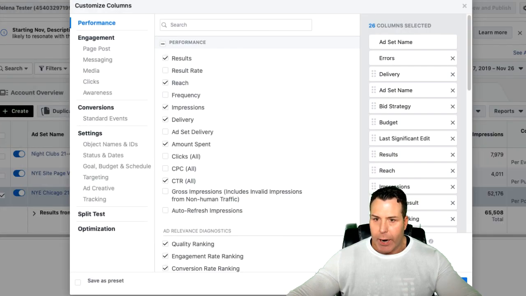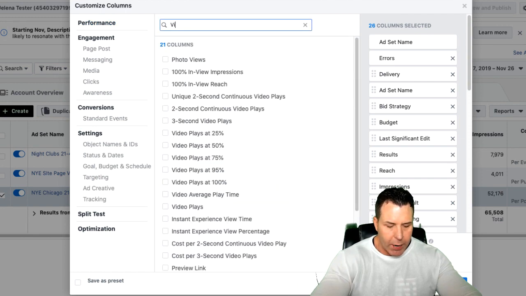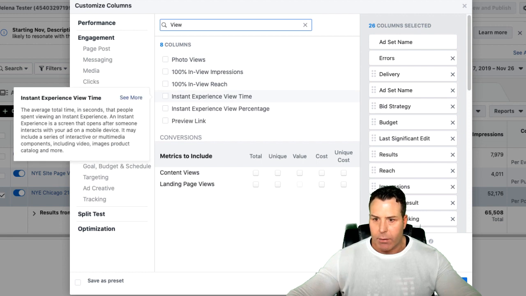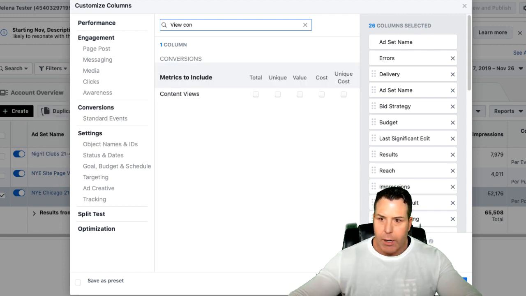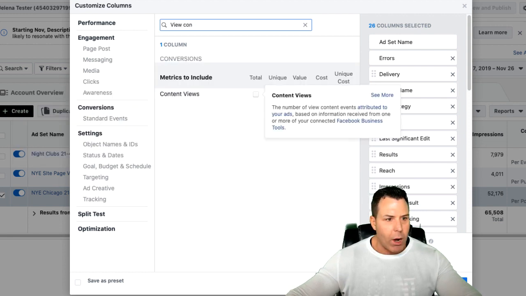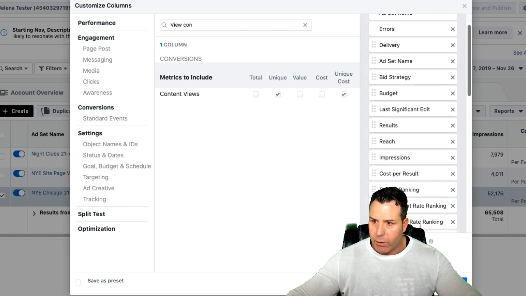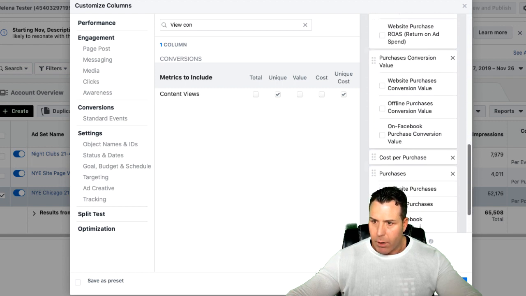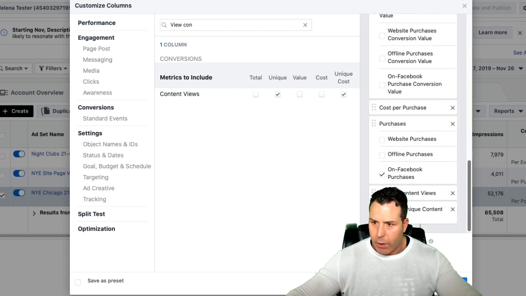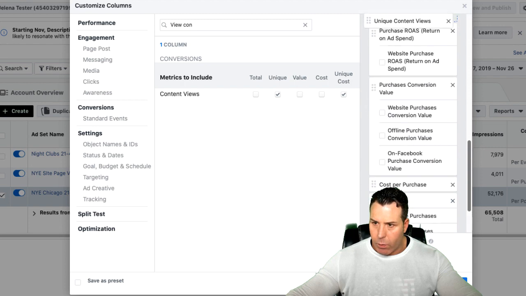All right, and in the columns, you're going to search for a couple things. You're going to just do view content, just like I showed in the last video. So view content, and you're going to want to do the unique and the unique cost. Okay, you're going to check these two. And you'll notice that those are going to appear over here. Unique view, and you can move these around.